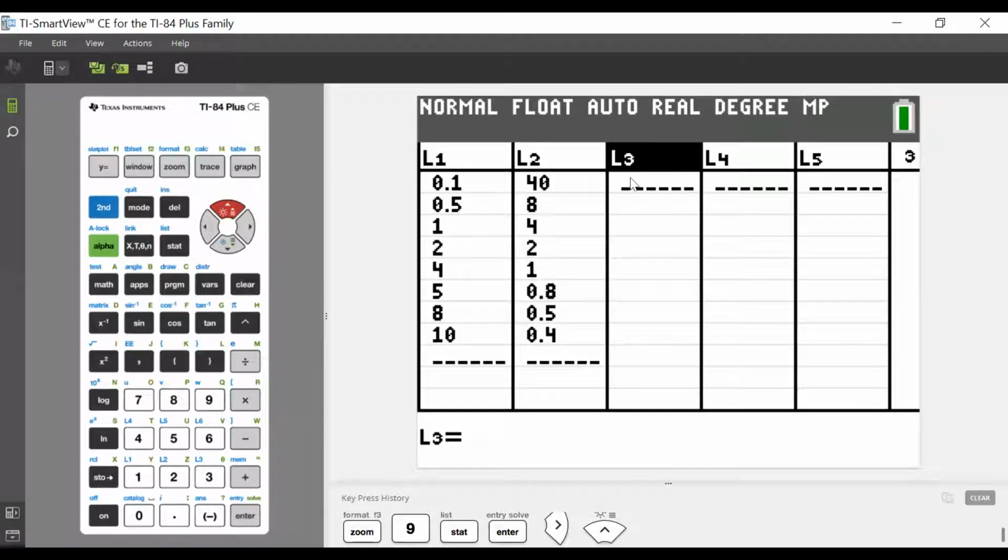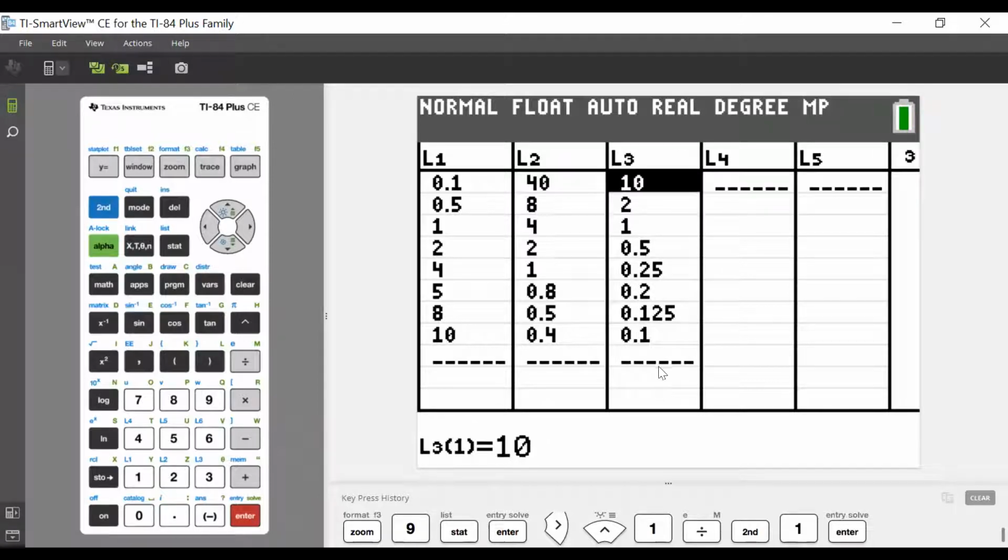So what I want to do is create a column which takes all the values in L1 and finds their inverse. You could either do that by doing 1 divided by L1, or you could do L1 to the minus 1. Shouldn't make a difference. So let me do 1 divided by L1. I'll type in 1 divided by, and you're going to see that it says L3 equals. That's what you want. And I'll do second 1, which gives me my L1. And when I hit enter, it will give me all the inverse values to these numbers here.